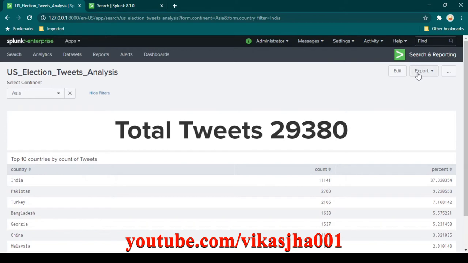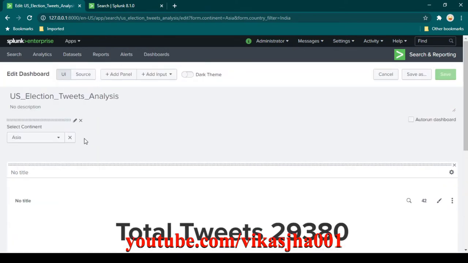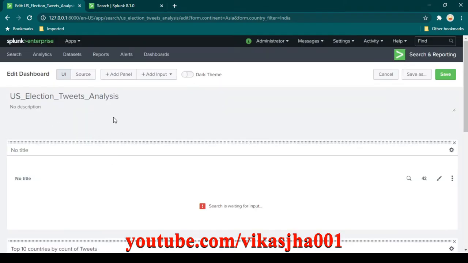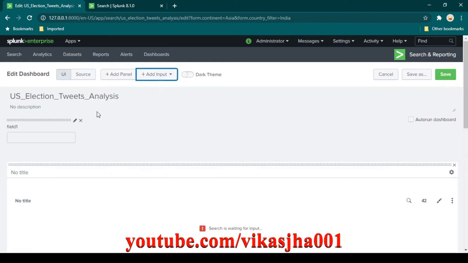So click on edit in order to edit this dashboard. And then we are going to remove this filter. Okay, so I no longer need this filter. I'm just going to delete it. And this is now gone. And now we can click on add input. And we are going to select multi-select. Okay, so this is the input which we have taken.